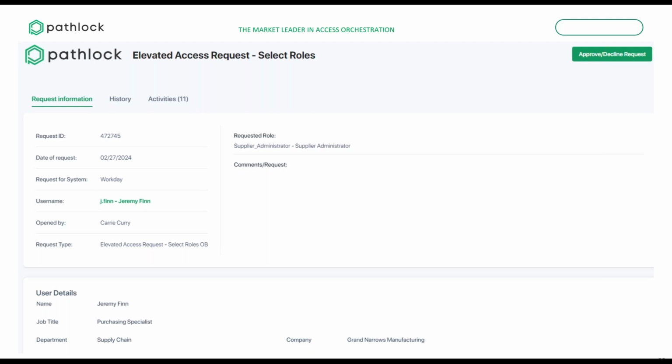What would the reviewer, he or she, see? So if you are the reviewer, you're going to receive a notification and be able to come in and see all of these details in one place. So initially here, we're seeing the general request information, right? The request ID, the date, the system or application like Workday. This was opened by Carrie for Jeremy Finn here. We can see the requested access was the supplier administrator role. And then we're seeing some user details on who Jeremy is in our organization. He is a purchasing specialist.